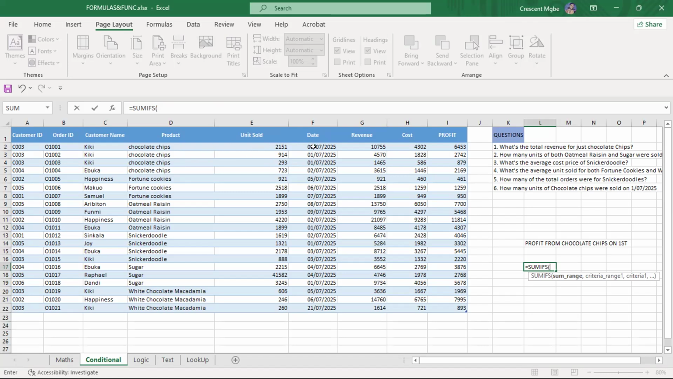So you're going to check first, all the firsts here. We don't care who bought it. We just want to know only chocolate chip that was bought on the first. So the first thing is the sum range. We want to know the total quantity that was bought, total units sold, comma.